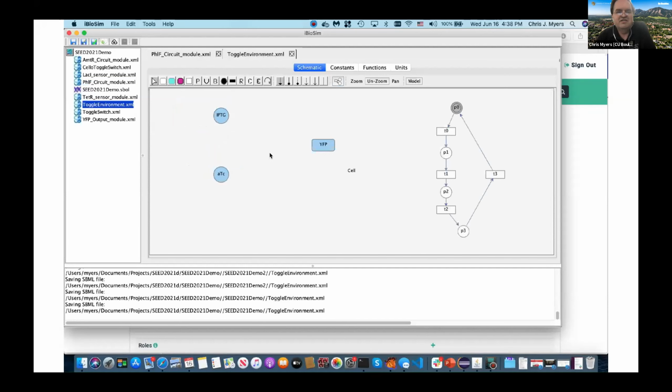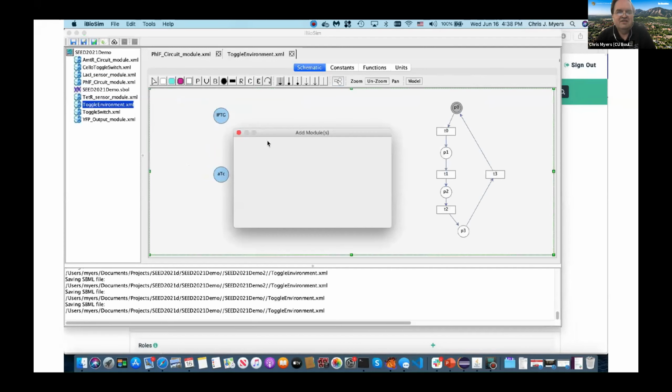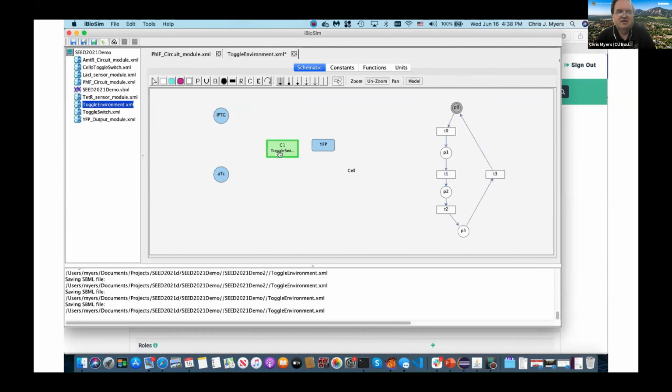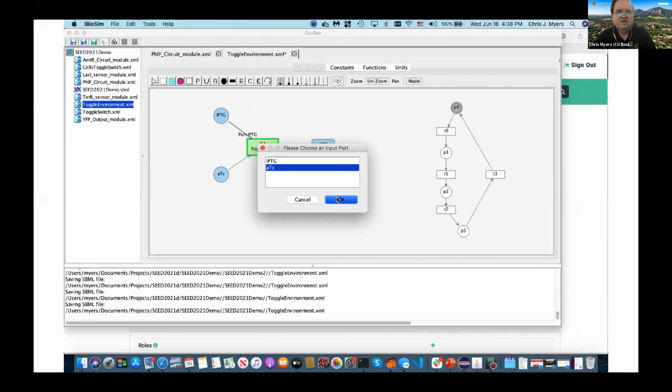the experimentalist that's adding the IPTG and ATC and observing the YFP output. So this is an environment model that I pre-built. So I'm adding the toggle switch in to the model. And then I need to connect in the inputs, which are IPTG and ATC, and connect out the output YFP.